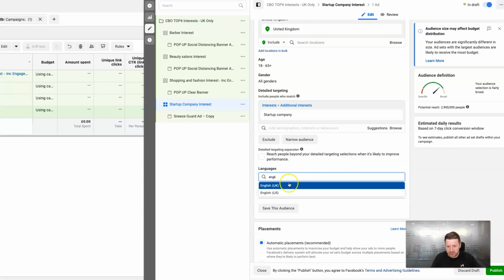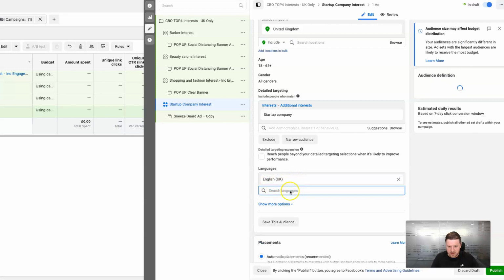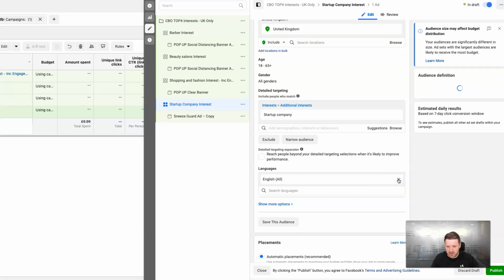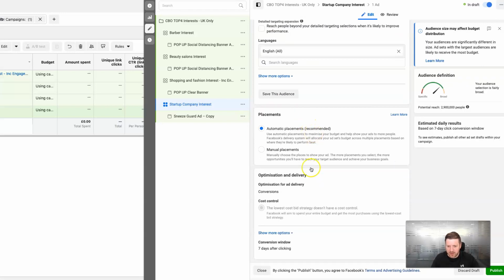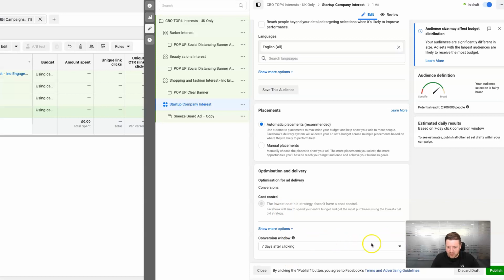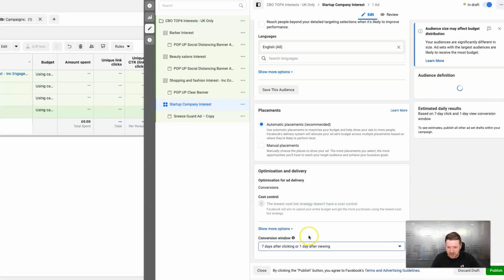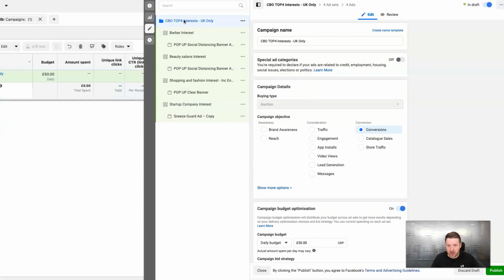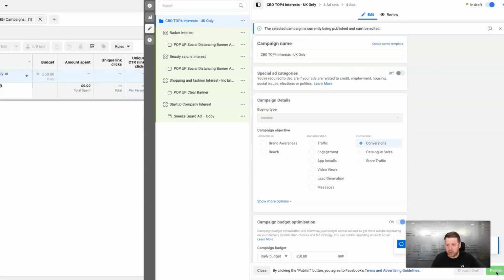Languages, again, English all. There we go, English all. So, I don't know why it wasn't showing up a moment ago. Automatic placements for now, and then we want 7-day click or 1-day view. I just want them to keep seeing the ad. And that's it, guys. So all that's left to do is just come onto here, double check £50, and then we're going to publish them all.